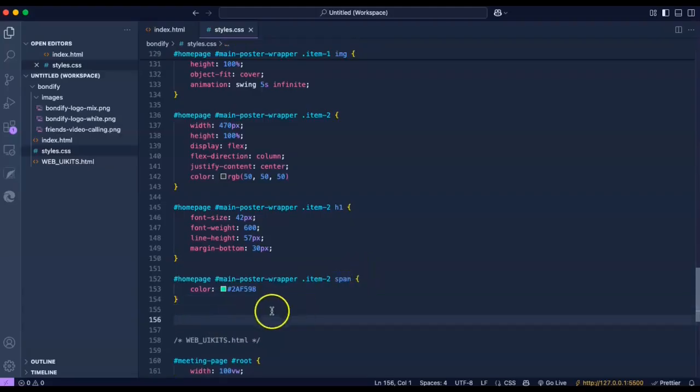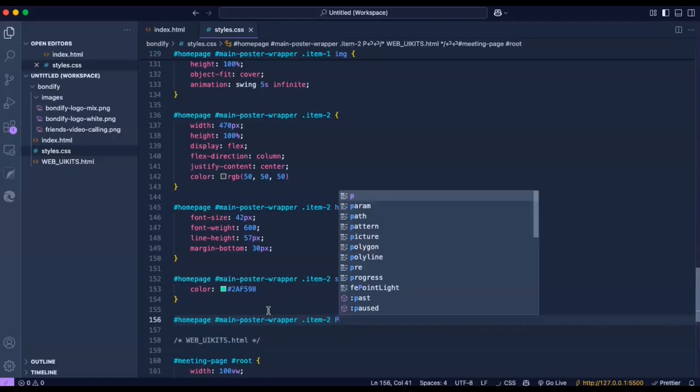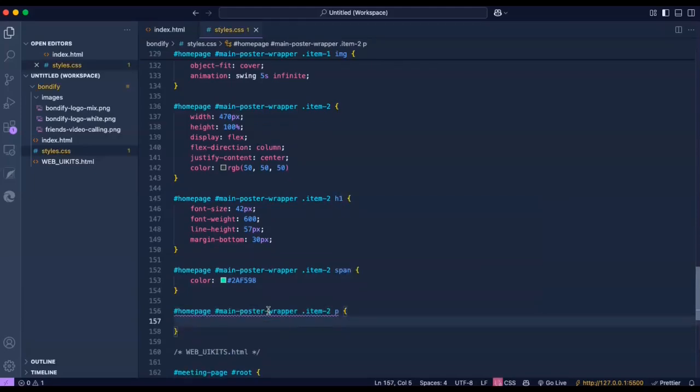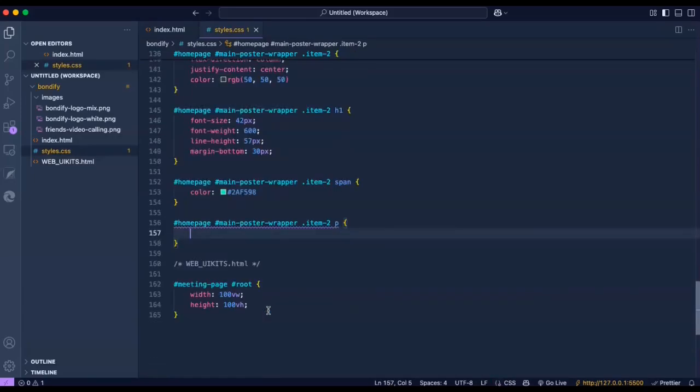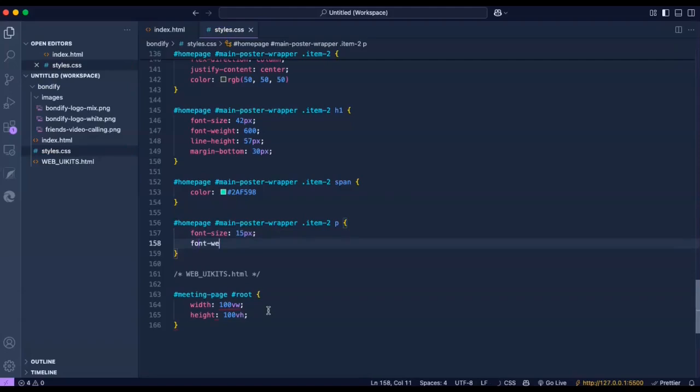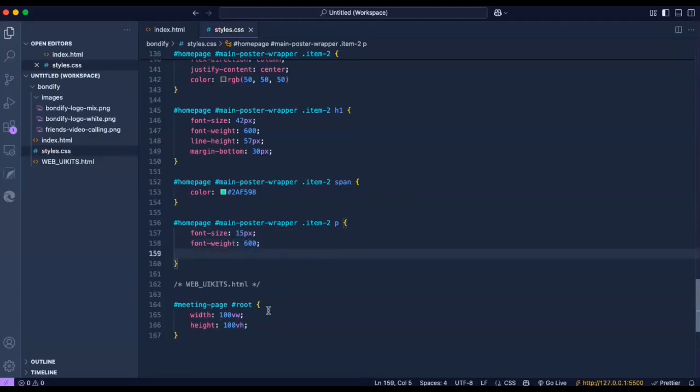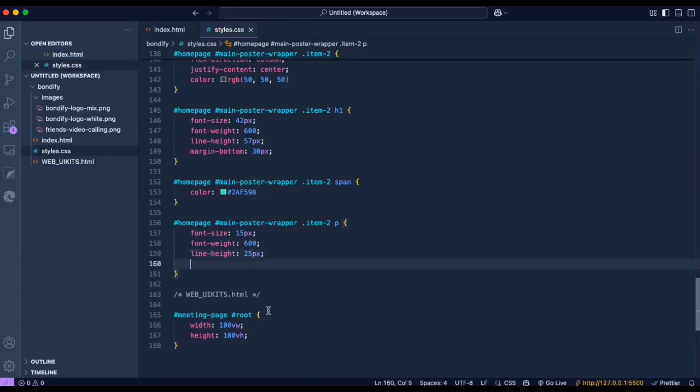Now we're going to work on the paragraph, the text that is in the paragraph element. So only a few things that we're going to add, which is the font size, which we're going to set to 15 pixels. The font weight, we don't want it to be too thick like the heading, so we're going to set it at 600. And then another thing is we want to specify the line height, so the spacing between each new line, and we're going to set that at 25 pixels.